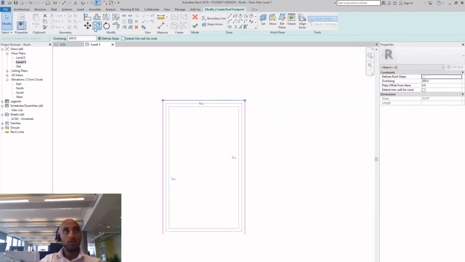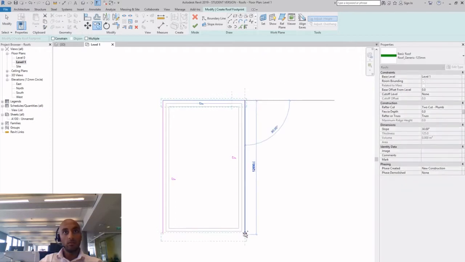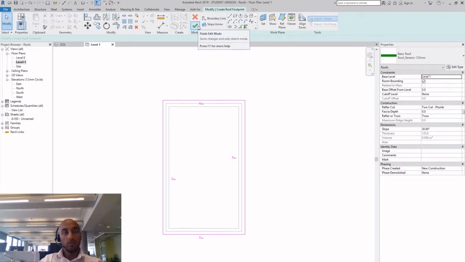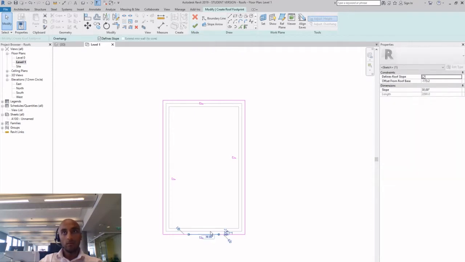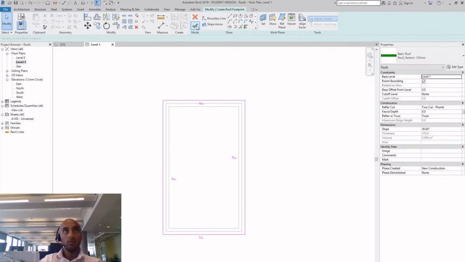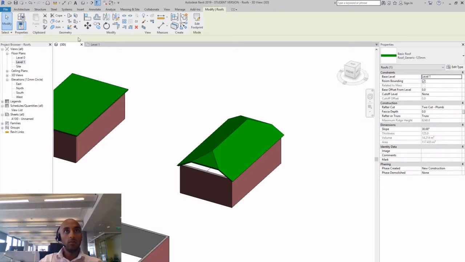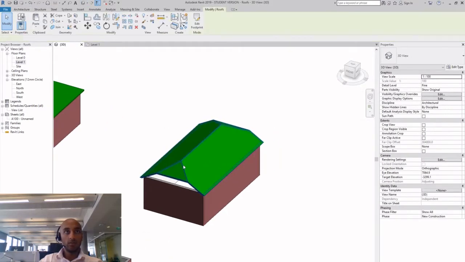Now I'm going to copy these. And say okay. Now this one needs to be offset from the roof base. I'm going to say 1000. And same with that one. And say okay. And now I have a check-in head.